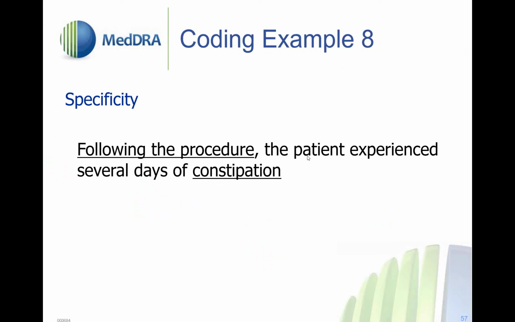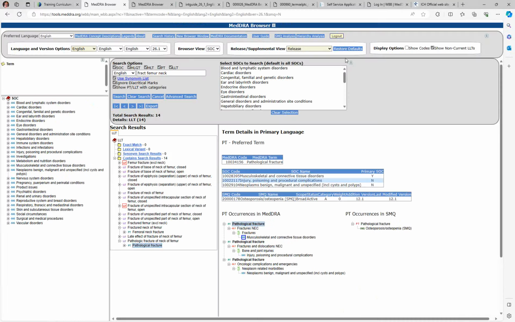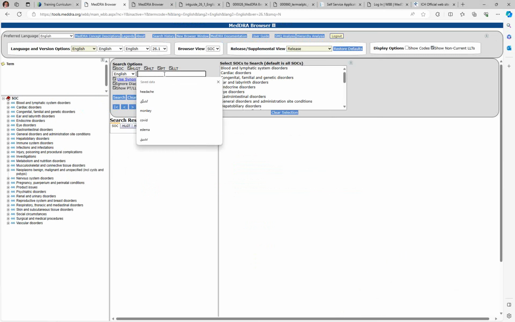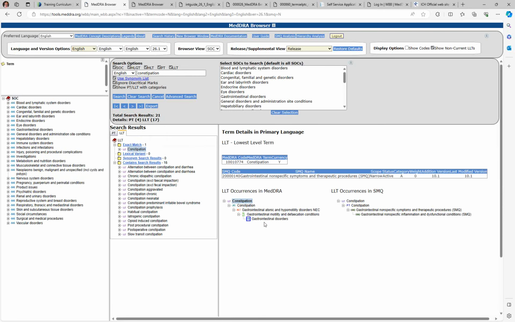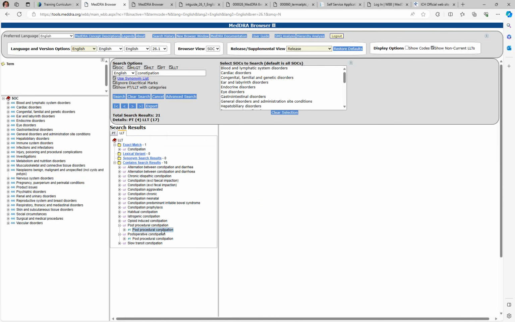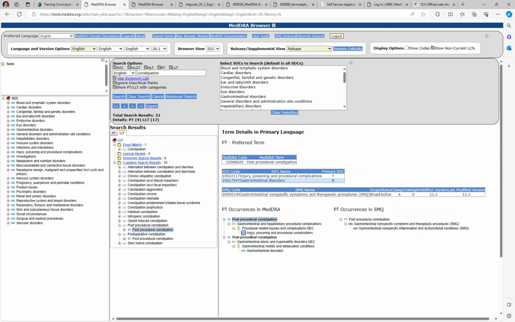So other examples, following the procedure, the patient experienced several days of constipation. So if we look up constipation in MedDRA, you'll see standalone constipation going to the GI SOC. Do I see something that has to do with procedure? Yes, I have post-procedural and post-operative. They both have the same PT. So basically, they are both about the same, but they don't go to the gastrointestinal SOC as a primary SOC.